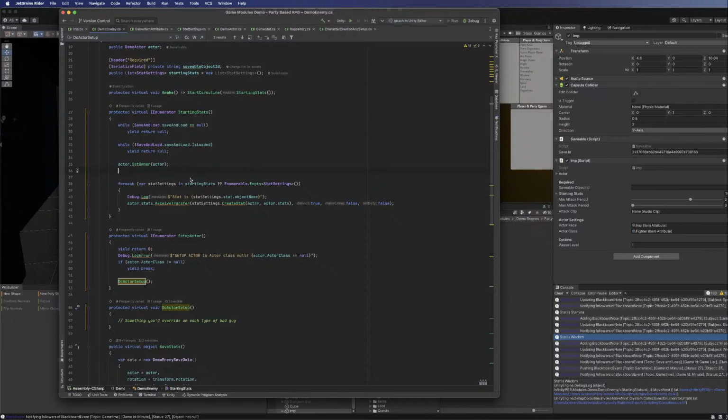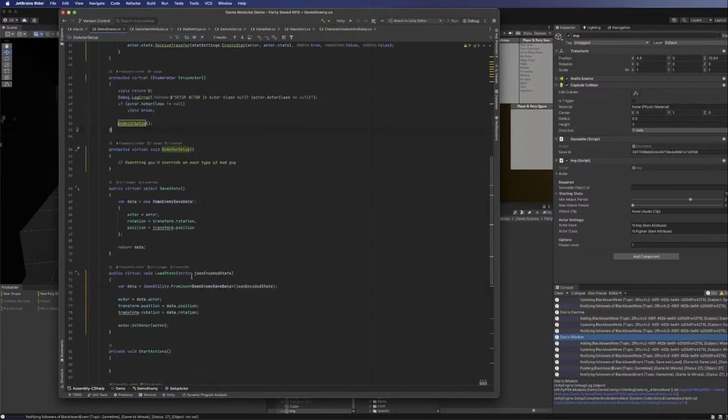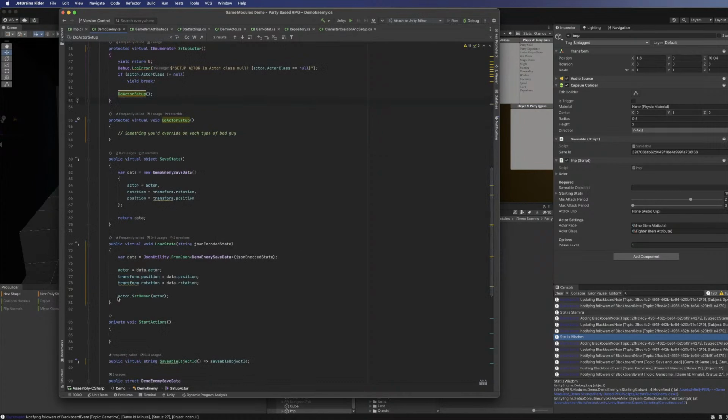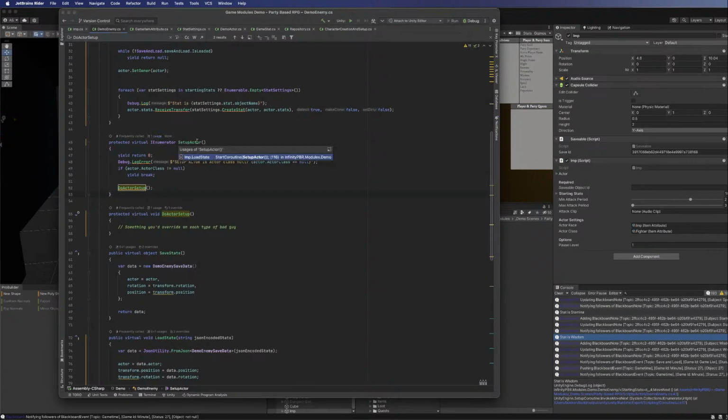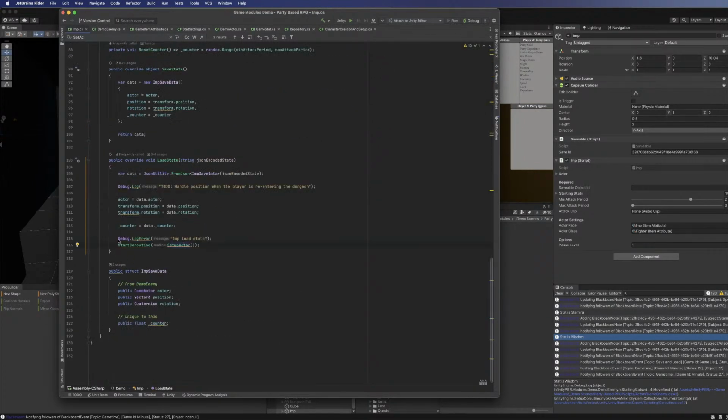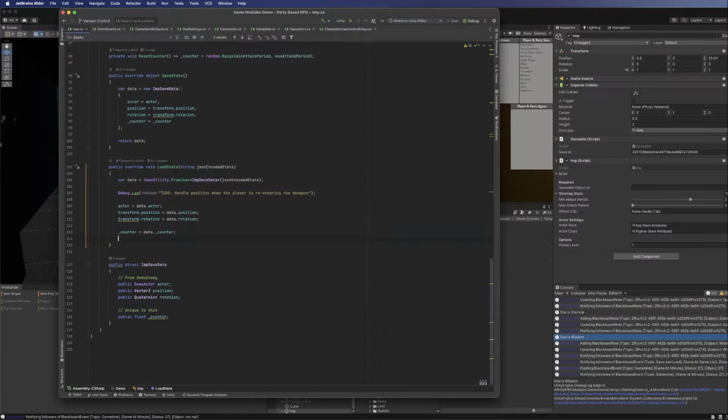All right, so yeah, I was going down the wrong tree here. So this should not happen on load state. Why is it still happening here? Imp load state. So we're not doing that there.